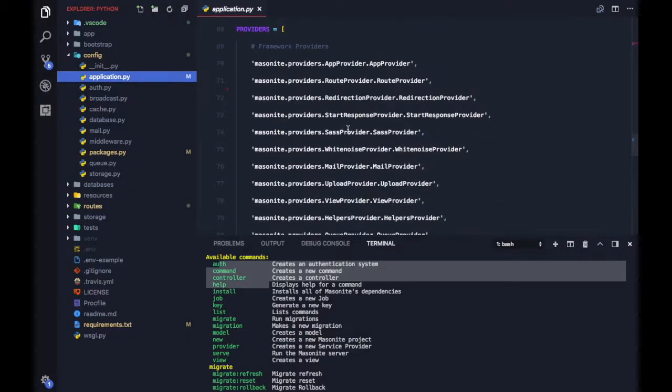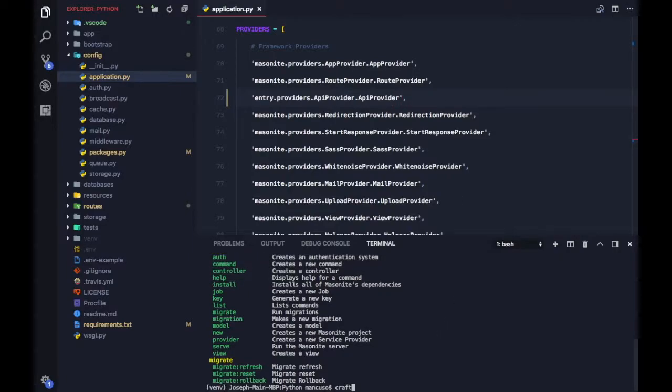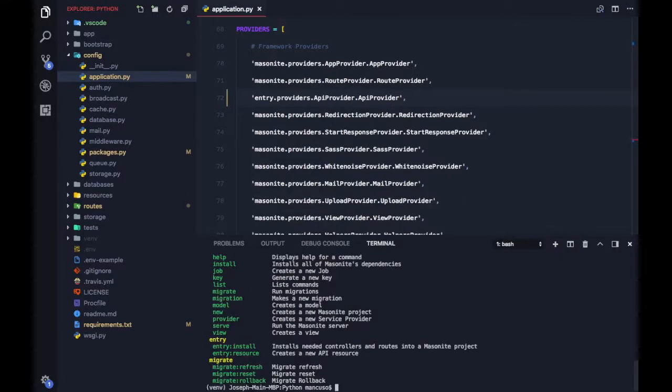So let's go ahead and add our service provider. You'll need to add Masonite Entry right below your route provider here. That'll be entry.providers.ApiProvider. Okay, so now if we run craft, we should see we have new commands here, entry install and entry resource. We want to just run the entry install command.